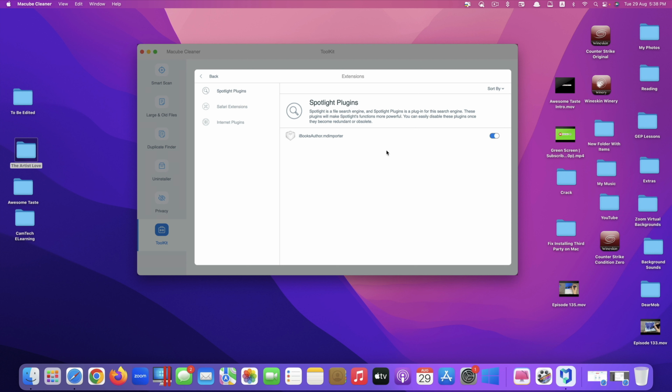The one plugin that it shows is from Spotlight. But if you have a lot of plugins or extensions that is running in the background, you can manage it from here. You can see this one here. So currently it's running. You want to disable it, you click to turn it off, like so. These are like processes that running in the background. When you turn it off, it will help to optimize your Mac performance.